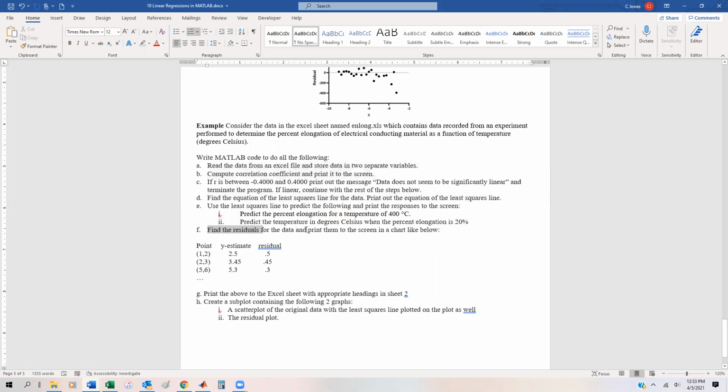Now this is the new stuff. Find the residuals and print them in a chart to the screen. Then we're going to print them into the Excel sheet. And then we're going to create a scatter plot with the original least squares line, and then construct a residual plot. The residual plot is going to help us identify any suspect data. All right, so let's get to it.